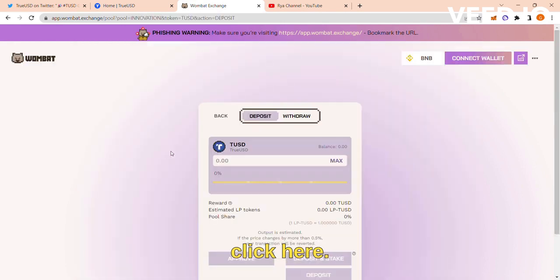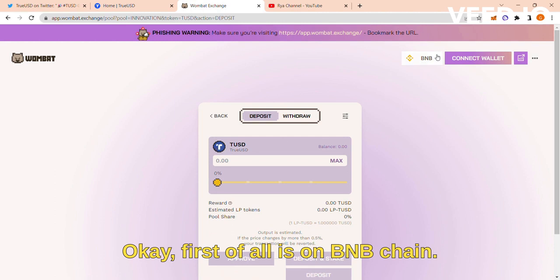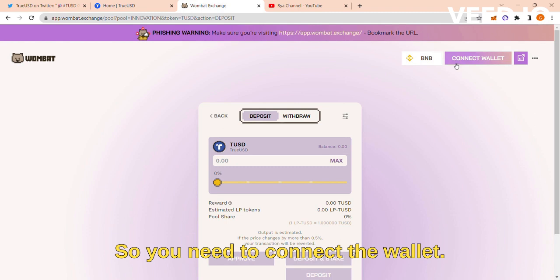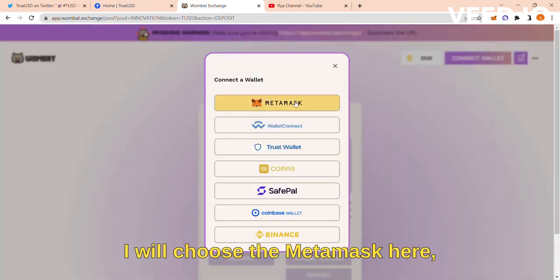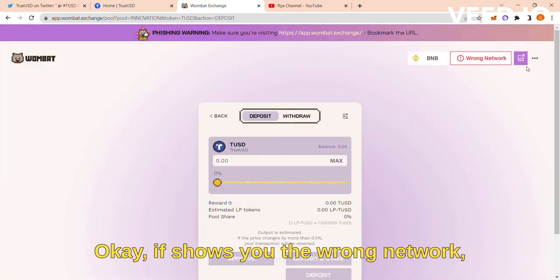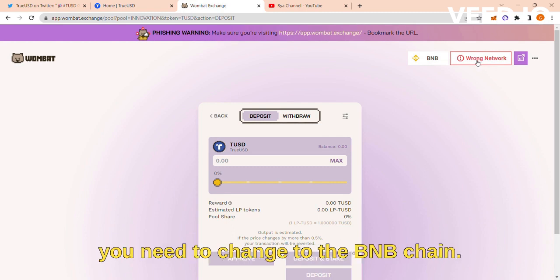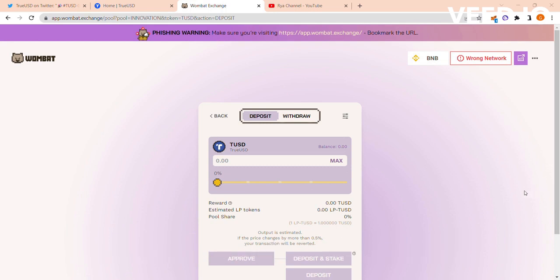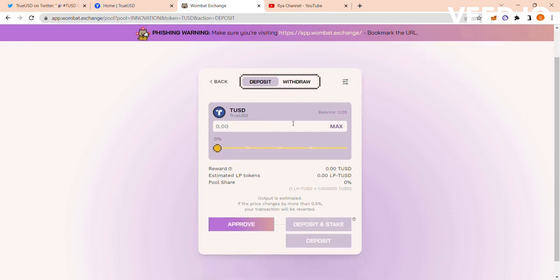You click here. Okay, first, it is on the BNB Chain, so you need to connect the wallet. I will choose MetaMask here, but it depends on you guys which wallet you usually use. Okay, it will show you the wrong network, so you need to switch to the BNB Chain. Okay, good job.